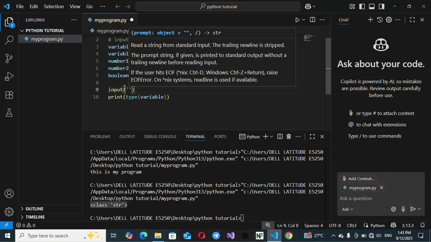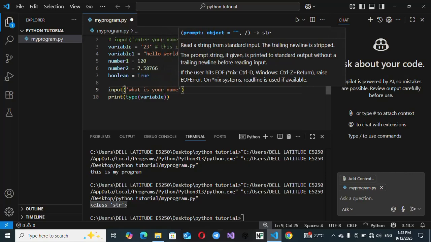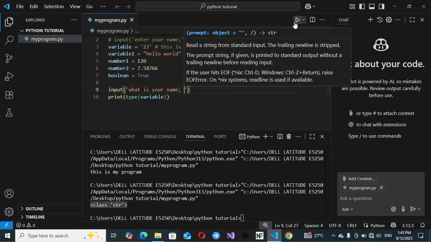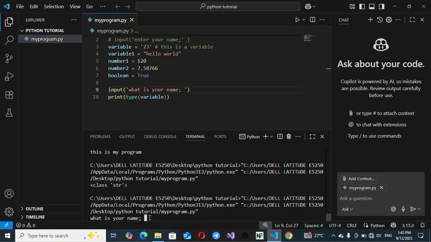input, let's say, what is your name. You run it. It's going to prompt you to input a string. Whenever you use the input command, it prompts you to input a string. Even if you put a number, this number is going to be stored as a string. Because if it's stored as a string, you cannot add it, subtract, or perform any kind of mathematical operation on it. Okay, so let's say, what is your name?